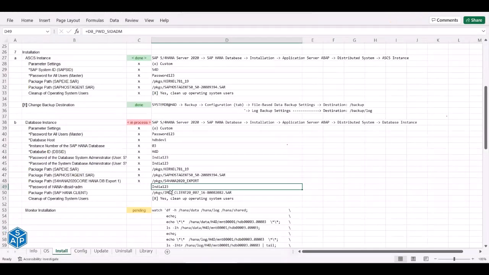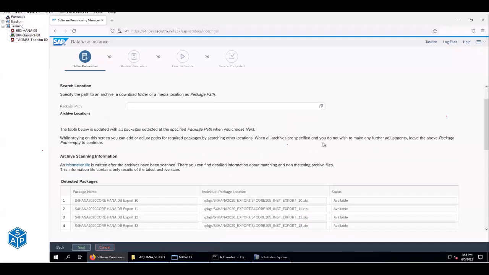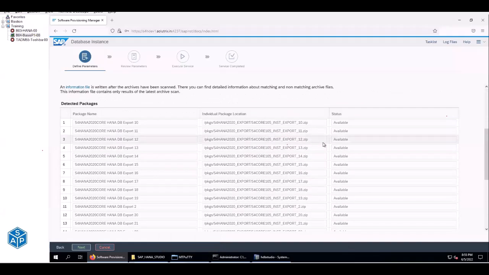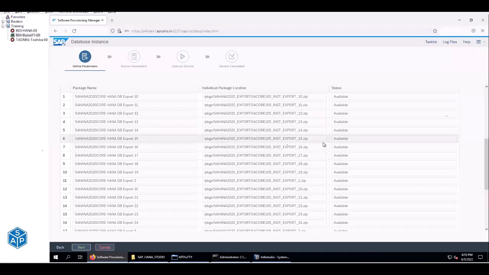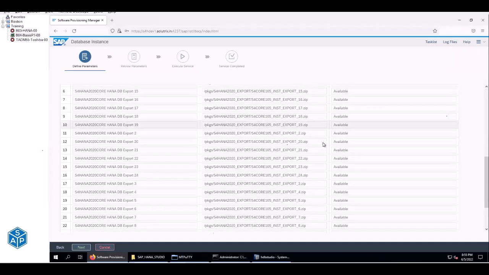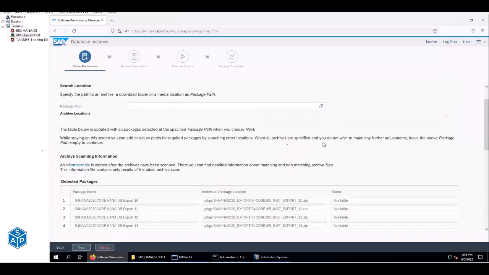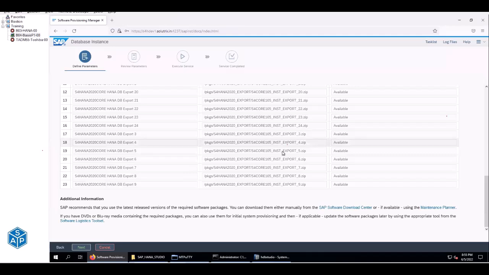So this is done. Now we have to give the password for HANA DB SIDADM. Okay, now if you scroll down, it is showing you all the export locations and files. The previous screen was for the export one. This is for all the remaining 23 export files. So everything is available. There is no issue, no problem. We can just continue forward.